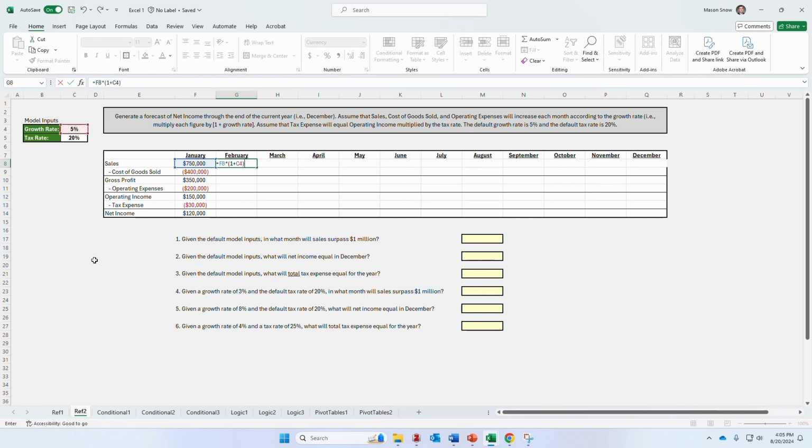Now, I'm first going to demonstrate the wrong way of doing things. Don't you do this. But if I leave my formula as is, we might get the correct answer for sales in February. But as I copy this formula to the right, we keep getting the same number over and over. And that's because, as a relative reference, we're no longer referencing cell C4 for our growth rate. It keeps moving to the right and picking up all these zeros.